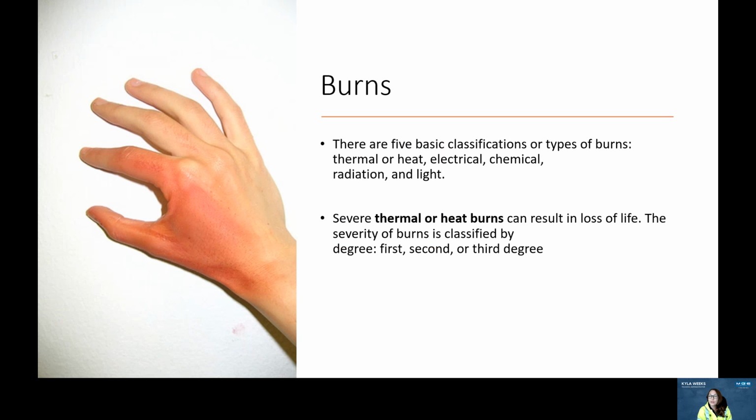Burns. There are 5 basic classifications of types of burns: thermal or heat, electrical, chemical, radiation, and light. Several thermal or heat burns can result in loss of life. The severity of burns is classified by degree: first, second, or third degree.